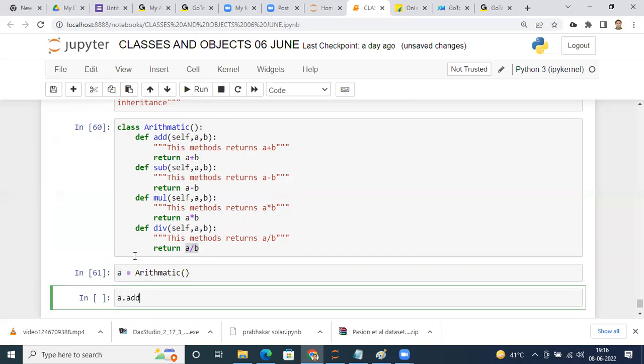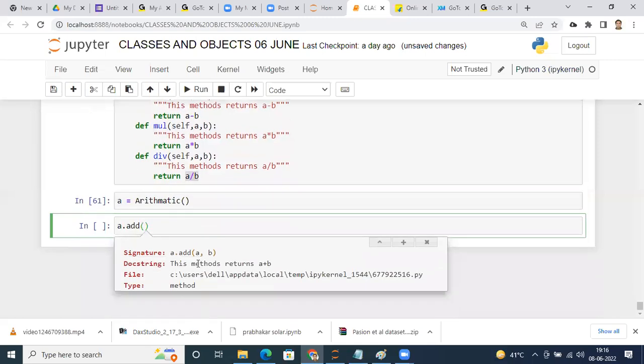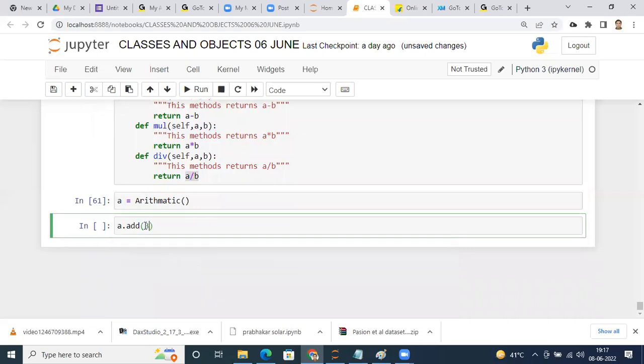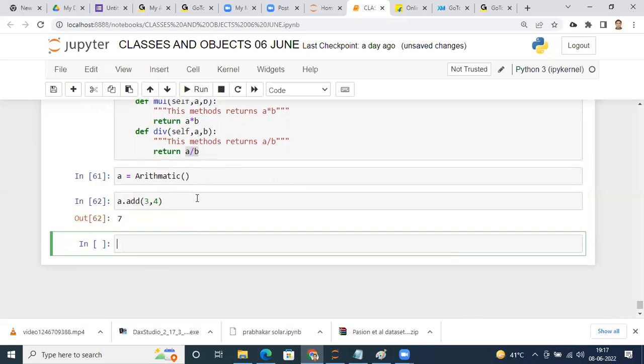For example, I want to use the method add. I can put parentheses, go inside, and read its doc string. But it needs two arguments, a comma b, and it returns a plus b. So I can pass values here and check. For example, 3 and 4 I passed, so it will return me 7. So any method I want to use, can be used.